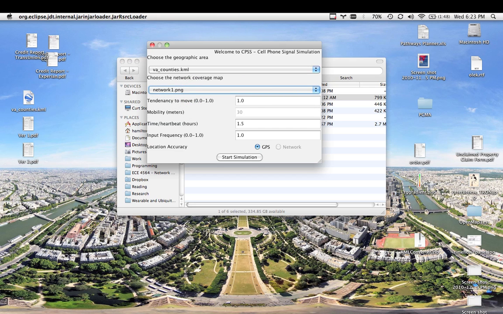Tendency to move basically describes the users in the system's tendency to move within a single heartbeat of the simulation. Sometimes users move, sometimes they don't move. And so 1 indicates that everyone will move every heartbeat, and 0 would indicate that no one would move. I've grayed out mobility in meters due to a complication with translating the meters to pixels, but essentially this would dictate how much people moved.